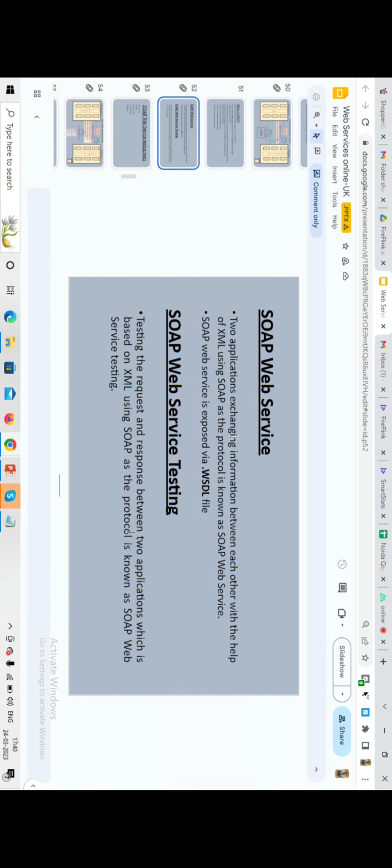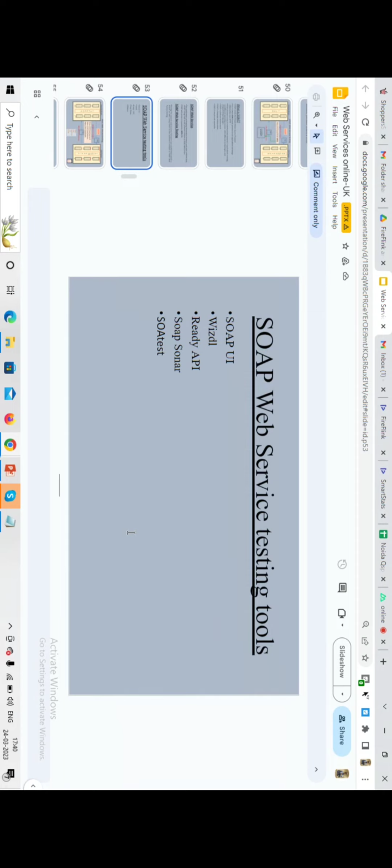Easy. Now, as I said in my previous session, 95% of companies are not using SOAP web services. They all are using REST web services. Let's understand why. Okay, now these are some SOAP web service testing tools. With the help of these tools, we can perform SOAP web service testing.